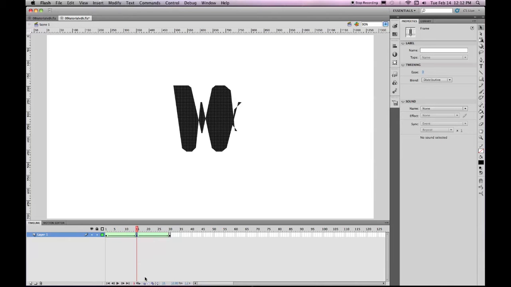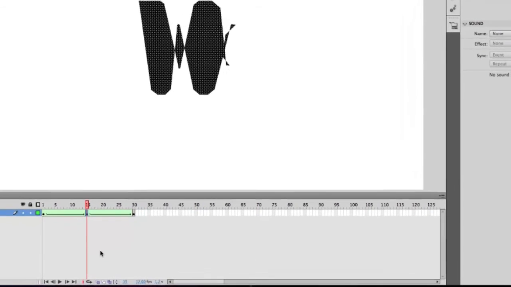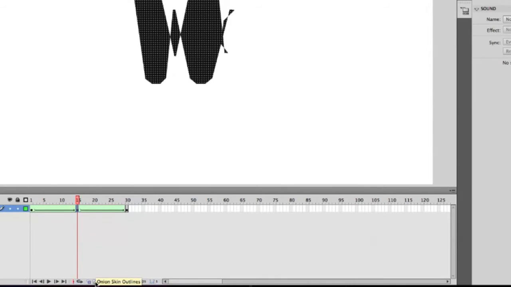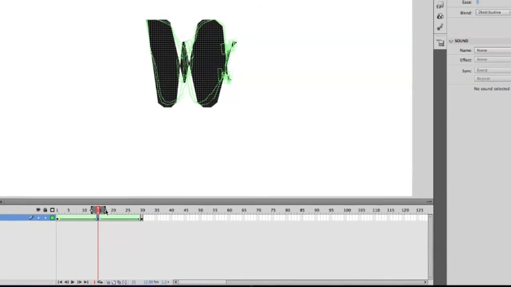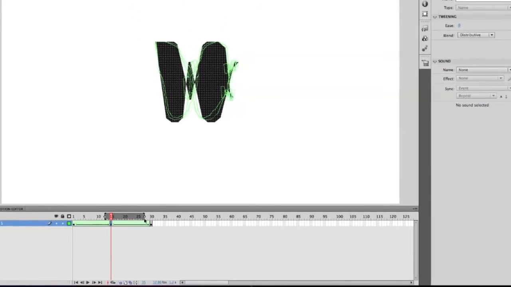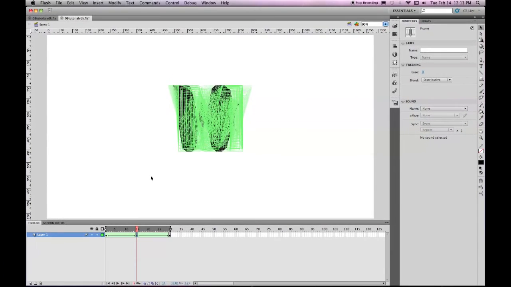I don't like that shape. So I'm going to use my onion skin outlines. That's down here at the bottom. It's the middle one. This is onion skin. This is edit multiple frames, but the one in the middle is onion skin outlines. Click on that, and on the timeline itself, pull out the brackets so that everything is outlined.